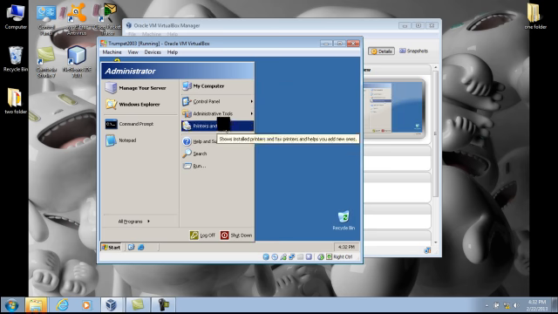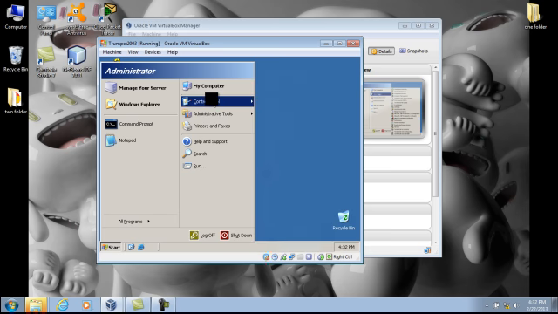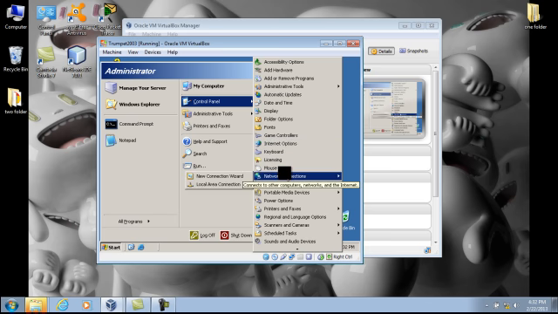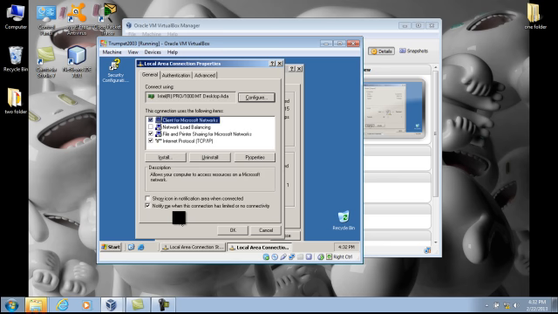So now we go to administrative tools. We look for network connections. Control panel, network connections, local area network, properties. Show the icon, and we choose TCP.